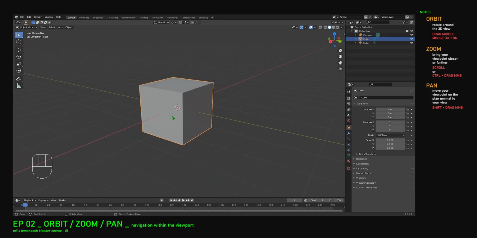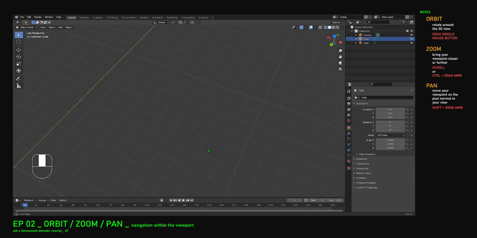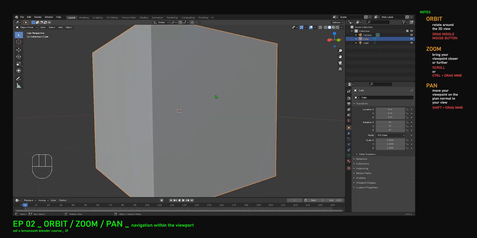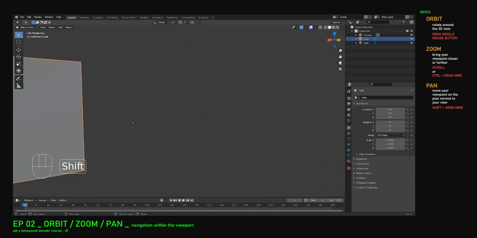Still, even with this small tweak, sometimes you can get actually lost in the view and you don't know where you are or where you have to go. And let's see just a way to fix that. So you can go in view and press frame selected, and this will basically recenter your view based on the selected object. In this case, the cube is already selected, so we zoom back to this one.